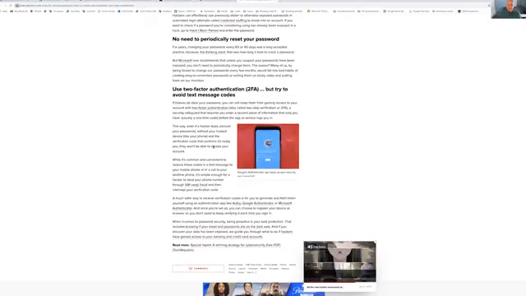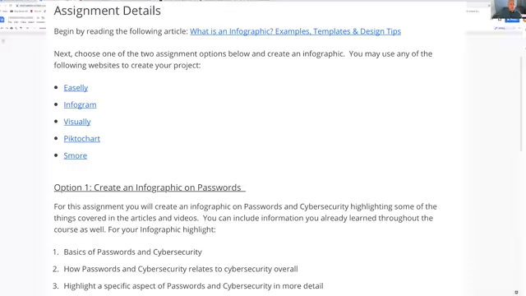Two-factor authentication is really important too. It's not the end-all be-all. There's some drawbacks to that, as you'll see in some of the other articles. I'm actually going to go back to this one here. And you see, I just put that little quote from before in there as well.